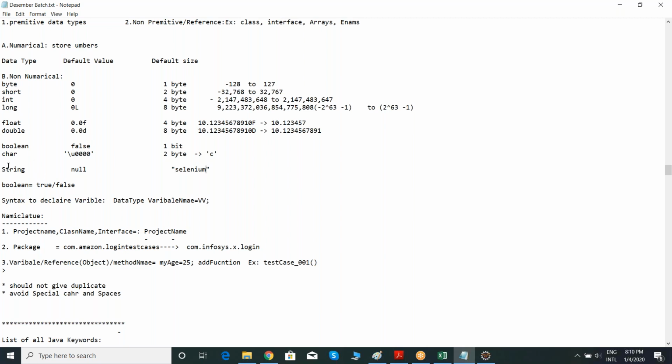I expected everyone would ask a question here, but no one asked. See, all the data types start with lowercase, but only String starts with a capital letter. Why? Anyone? Why is String having a capital case? Why is this S capital?